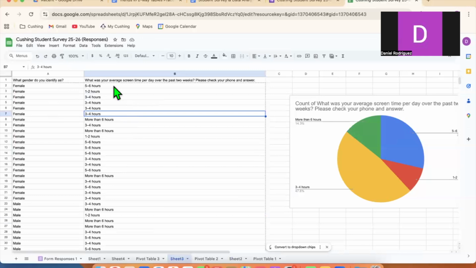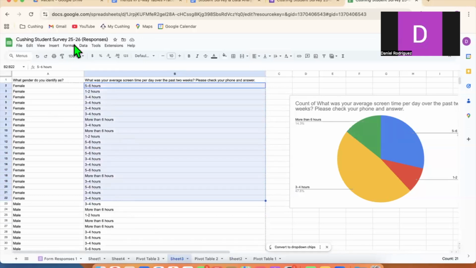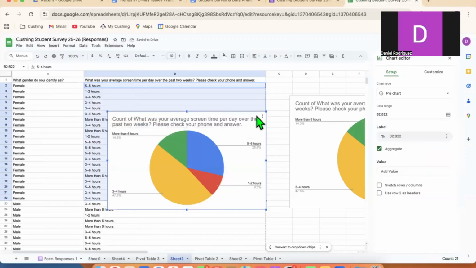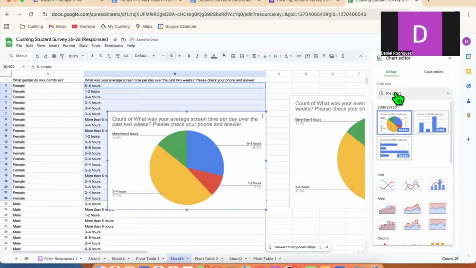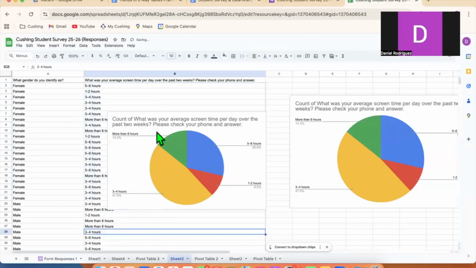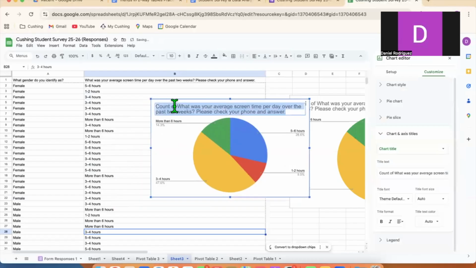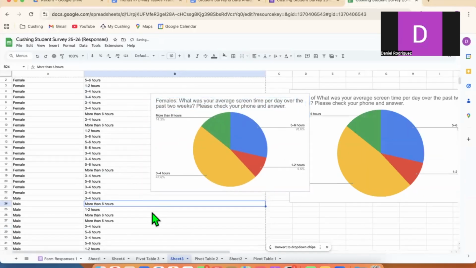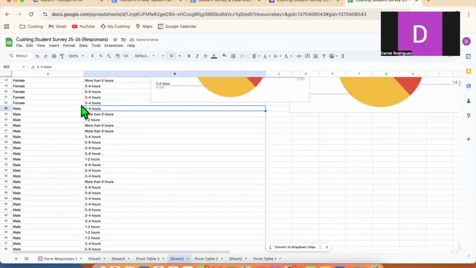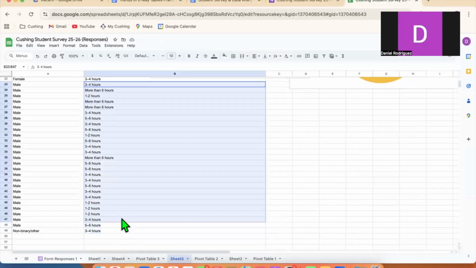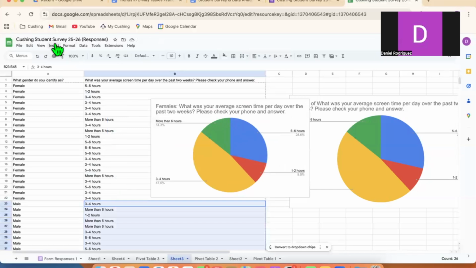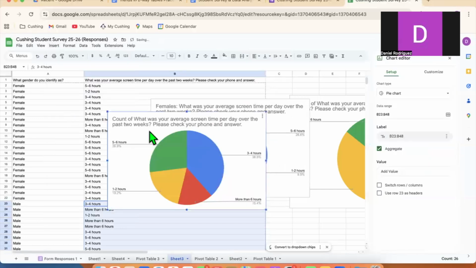So I looked at all of the females. So if I want to do pie charts, I would select all my female responses, insert charts. And it gave me a nice little pie chart. But if it didn't, I could choose the 3 dots, edit charts, and change it to a pie chart. And I could also create a pie chart for the male students. So this is for female. And then for males, right, I'm just gonna right there for males, insert charts.